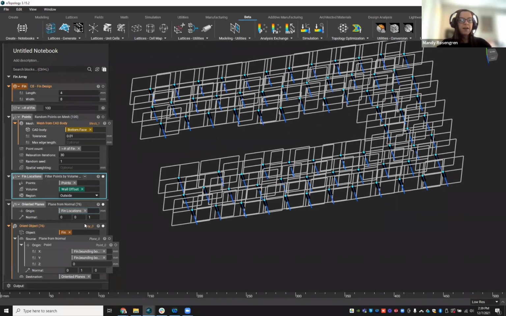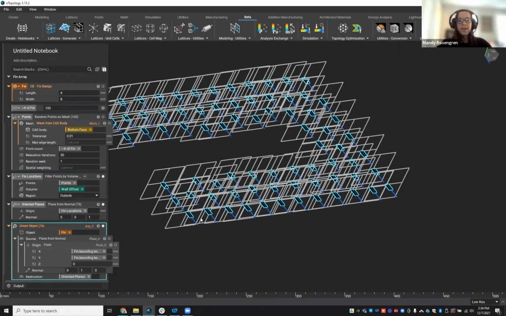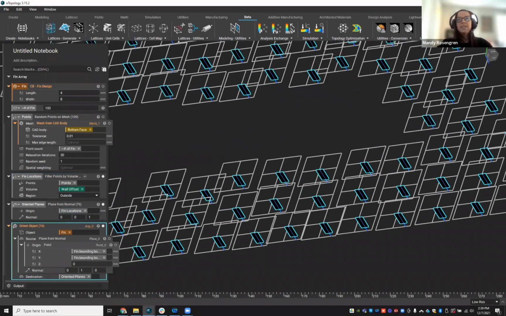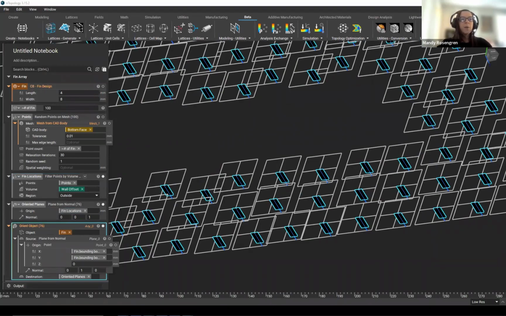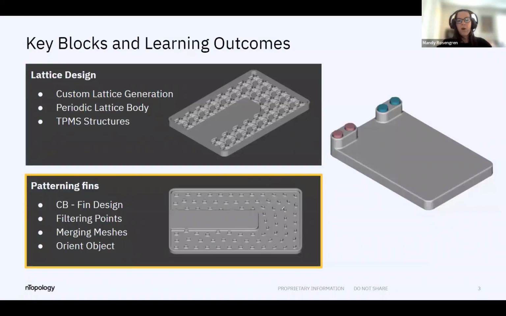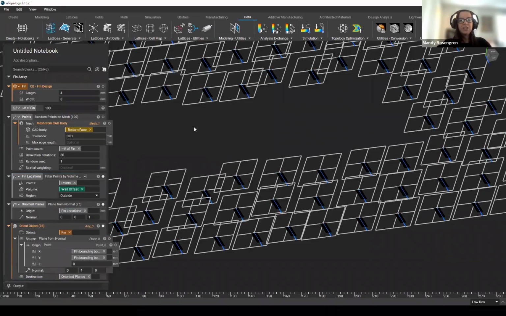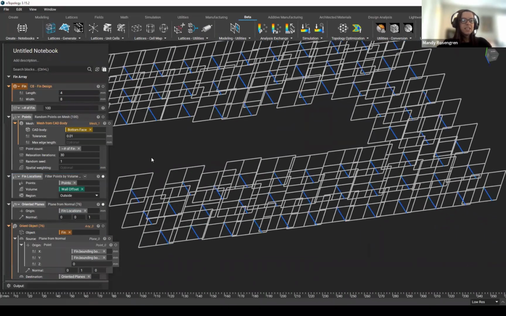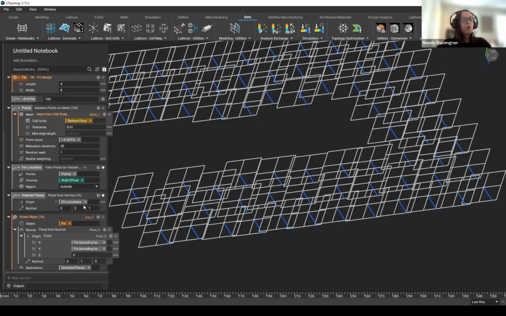If we look at our orient object, we can see that they're like so. Instead, I want them to all be as if, let me go back to my image again, so that they are all facing that inner wall. There's a couple of ways that we can change that location and that orientation. What we'll be changing is this normal in our oriented planes.